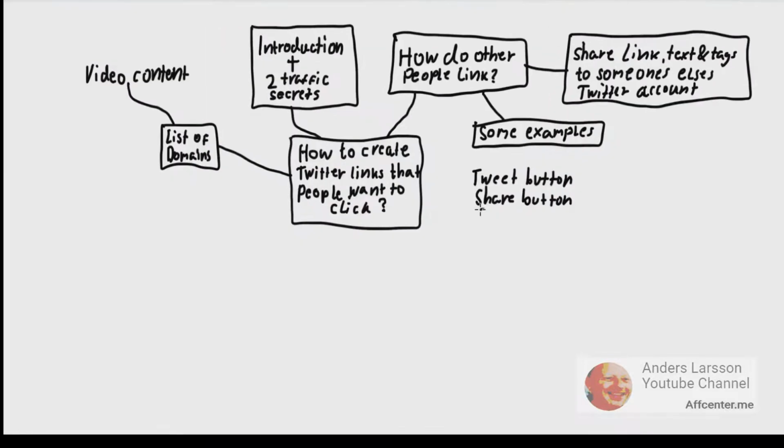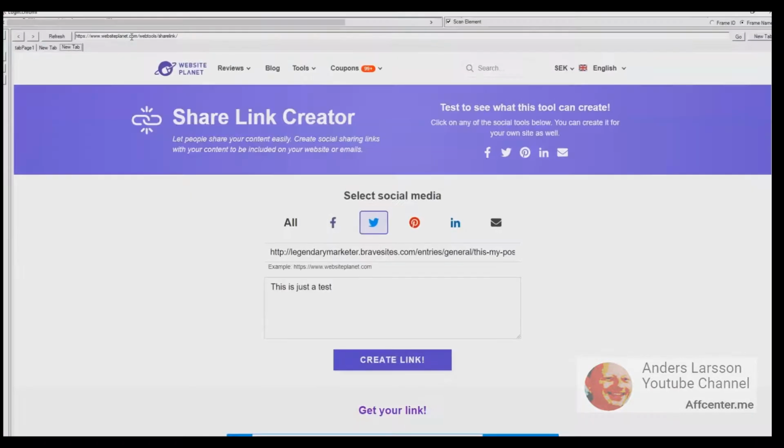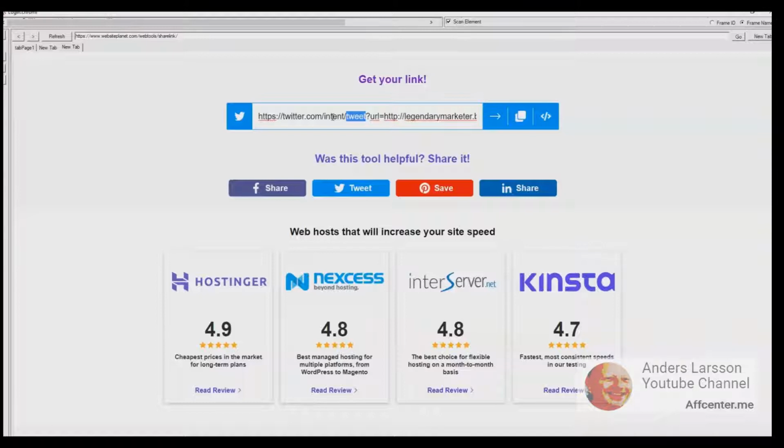That is cool. Okay, so I showed you tweet button, and now we're going to create a share button. And a share button is a little bit trickier. Here we have Website Planet. Check the link in the description. But basically I paste my link to my blog post. So this is a permalink, and then hit Create Link. So now we have a link that is properly formatted. You can see that the spaces are encoded with %20.